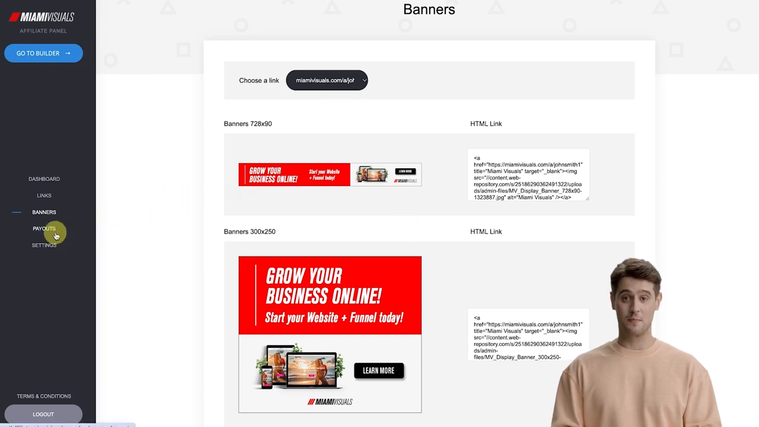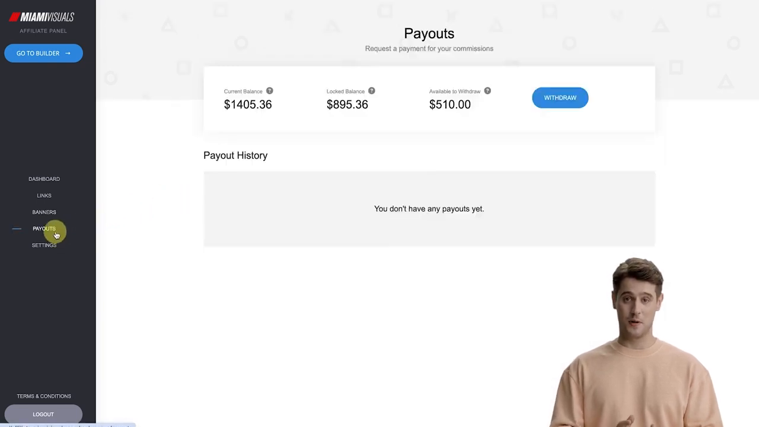On the Payouts tab, you can also request payments for your commissions. Here you will see your current balance, locked balance, and the amount available for withdrawal. From the blue button, you can withdraw your funds. That generates a pending request and complete payout. You'll also see the history of payouts in this dashboard.